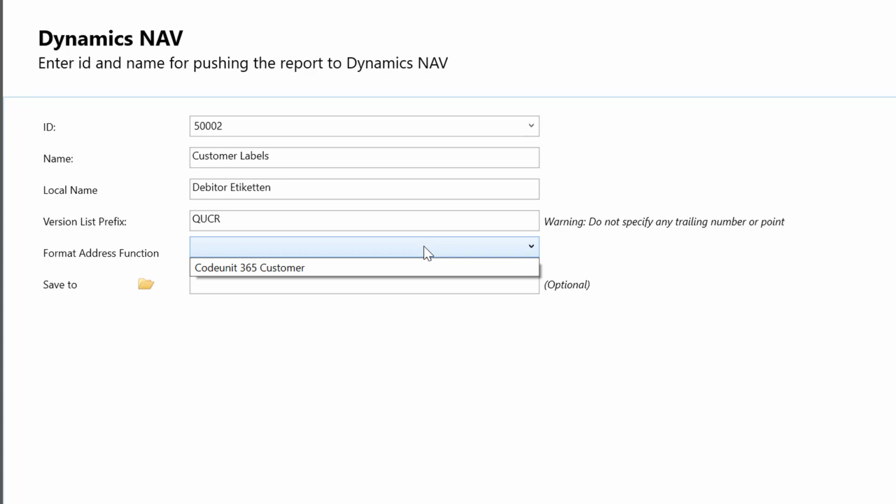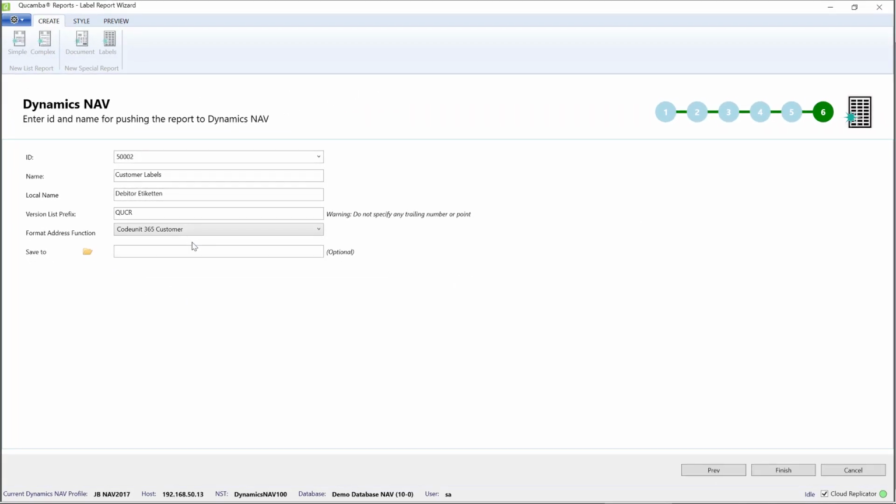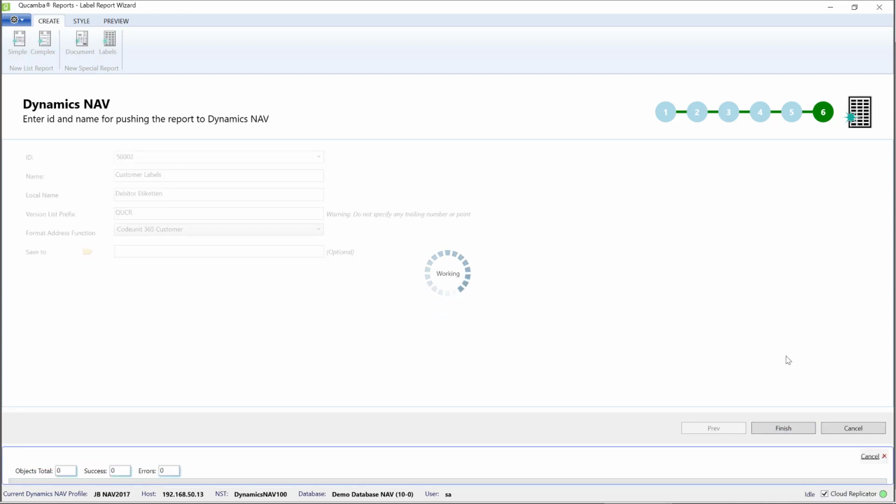The list contains all functions that have a signature similar to those in the standard code unit 365 and that are related to the selected data item, in this case the customer table. Furthermore, you may create this function right now, and as soon as you reopen the drop-down list, it'll show your newly added function as well. Here we'll use the format address function code unit 365. So with that, we've completed inputting the information and can now create the report by clicking on the Finish button.